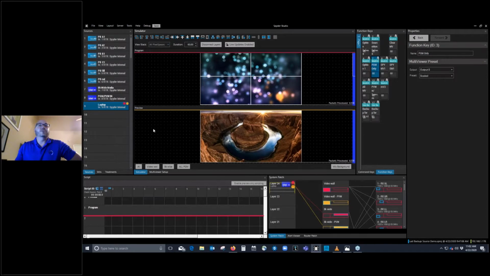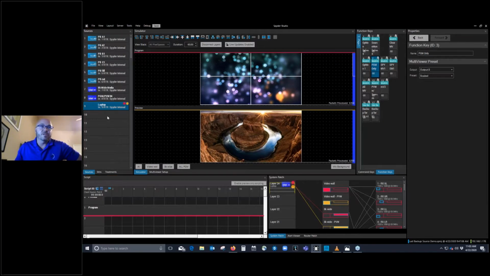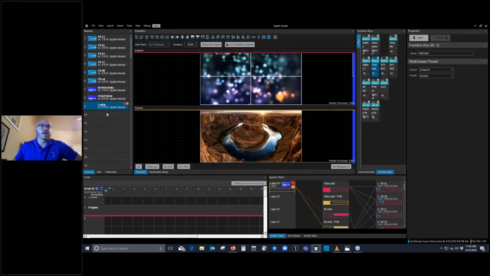So in my software workflow, I have a source panel on the left. I have some sources that are built, but we'll build sources as we go along here. The source panel can be viewed or hidden under the View tab, which Peter touched on a little bit. So we have it activated, it's checked, and there's the Source tab.